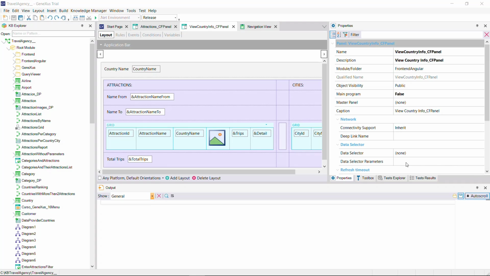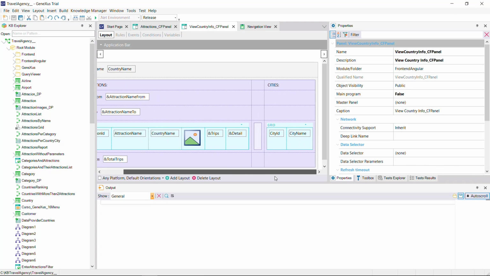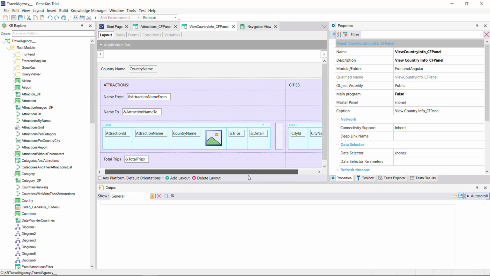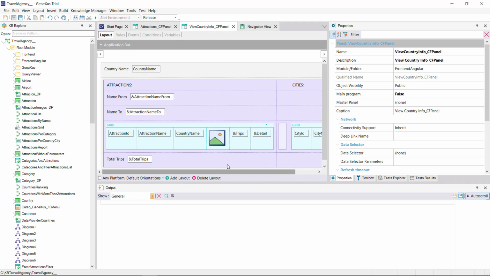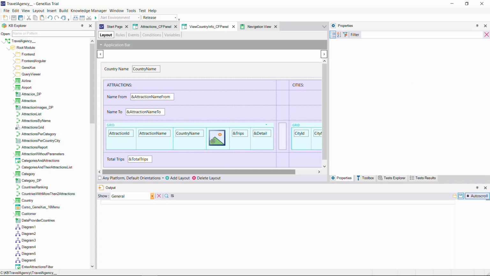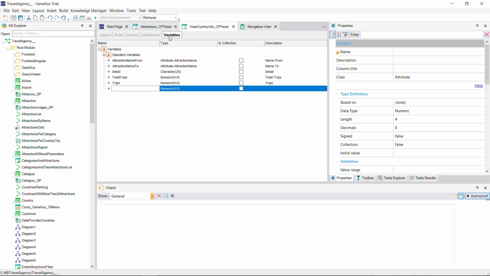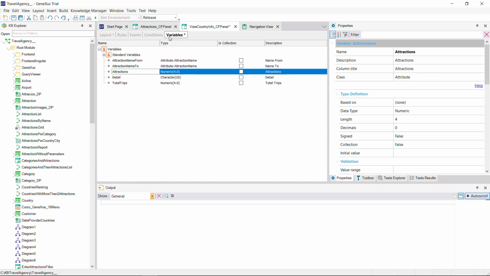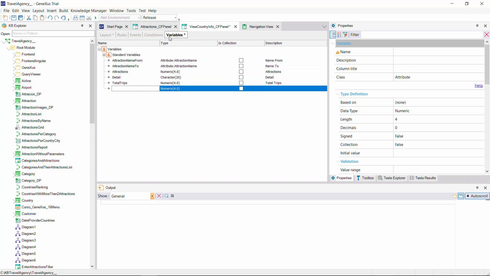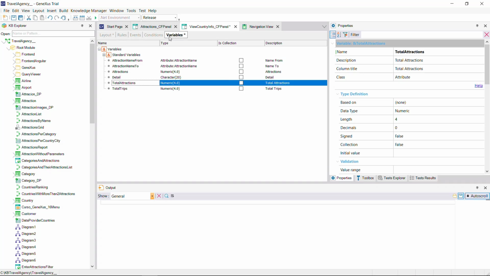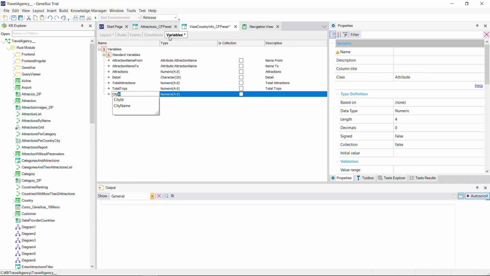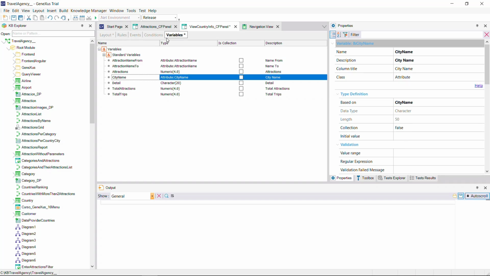In a similar way to the totals we show for the attractions and the filter by name, we'll show the number of attractions of each city and the total number of attractions in the country, and we'll add a filter by city name. In the Variables tab, we create an attractions variable, another one called Total Attractions, and a third one called City Name.